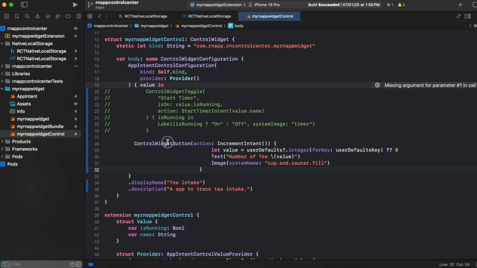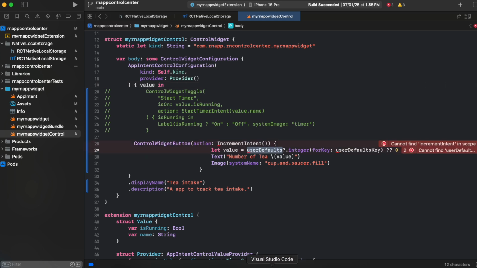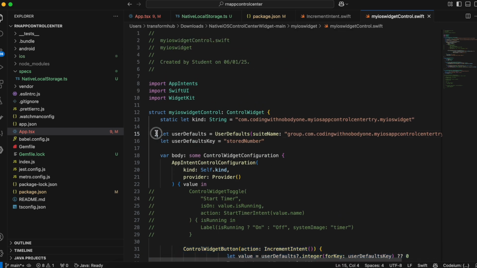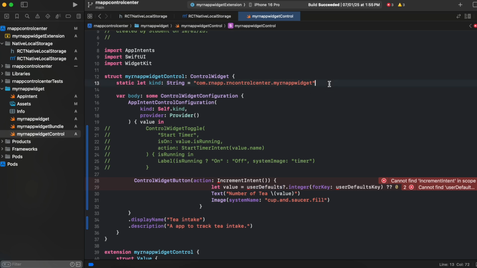So this is the control widget button. Action means what happens on click of the button. I'll come back to this later on. Here is our user defaults. Now we need to get hold of our user defaults. So for that I will just use this particular bit of code, and I'll just paste it over here.